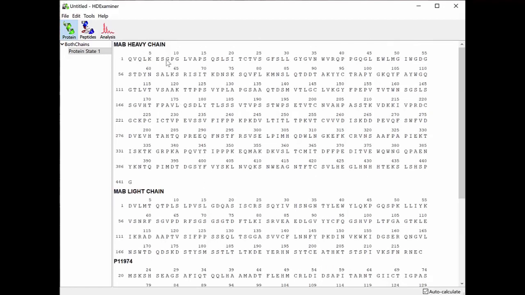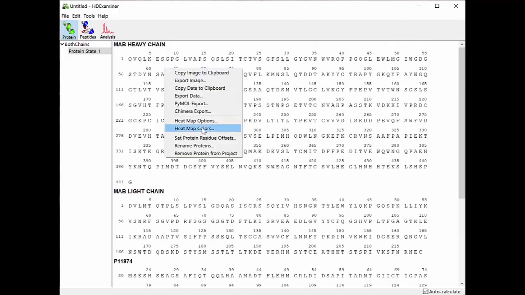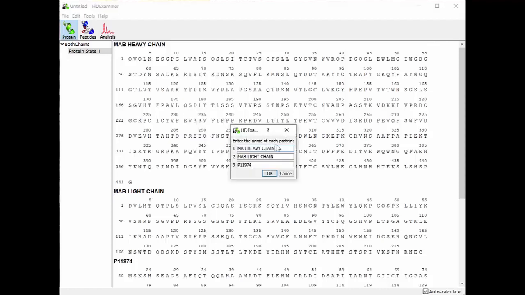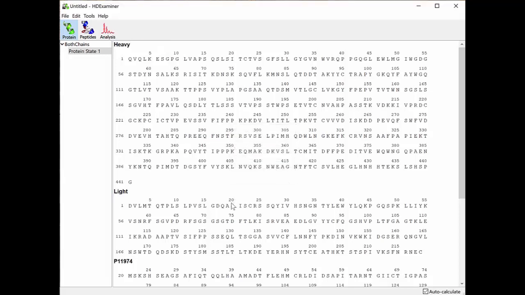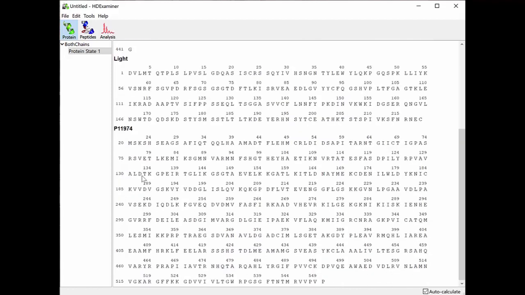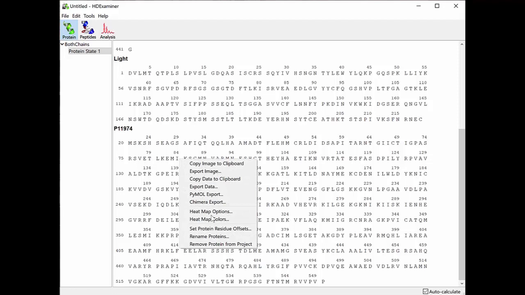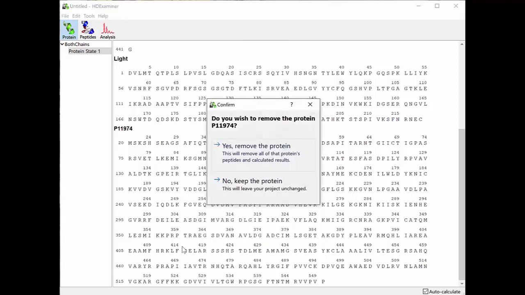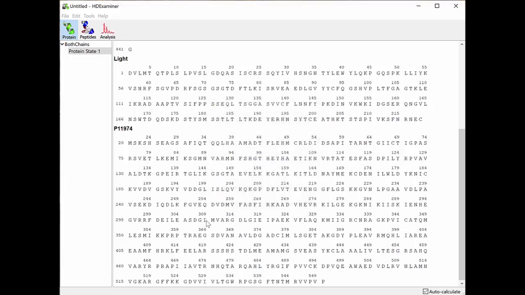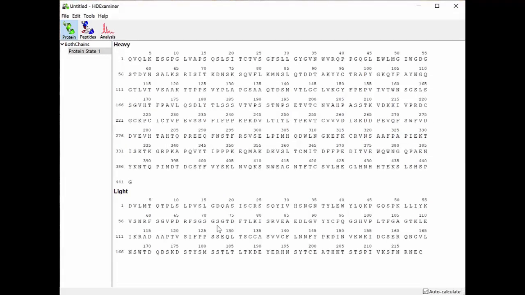You can also change the names of your proteins. Under rename, say I want to simplify this to heavy and light, I can do that, and it just updates there. And say I accidentally imported the wrong sequence down here at the bottom, I can just right click and say remove this protein from the project. It confirms that I actually want to do that, and it removes it. So yeah, you can do multiple protein sequences.